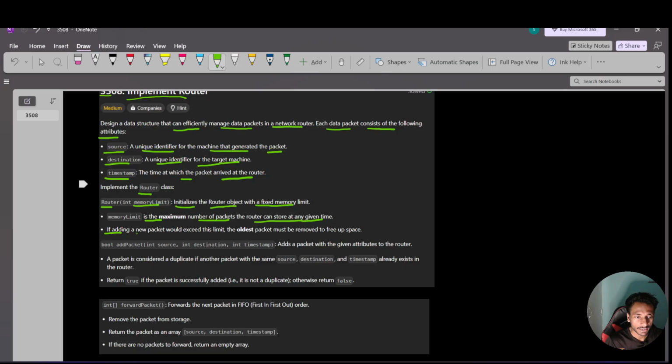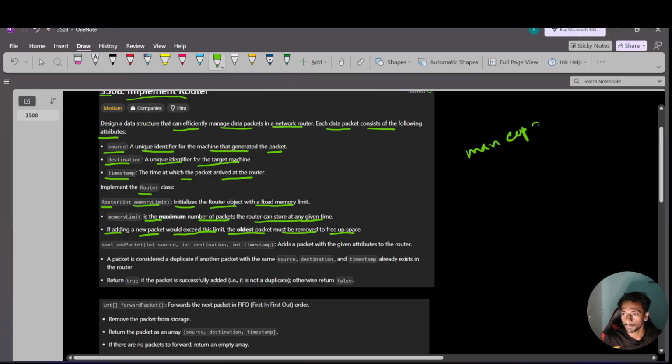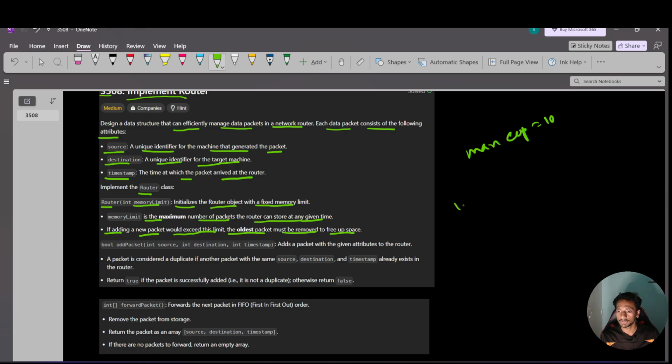Now next is, if adding a new packet would exceed this limit, the oldest packet must be removed to free up space. Suppose our maximum capacity is 10, and I already have 10 packets in the router. Now the 11th time when I am trying to add or store a packet in the current router, what do you have to do? First you have to remove the oldest, meaning the packet that was created or arrived first. So that we have to remove first. Then we will store this new, 11th packet in the router.